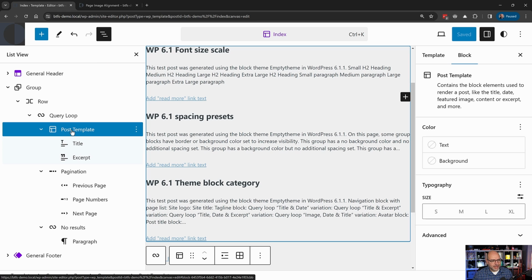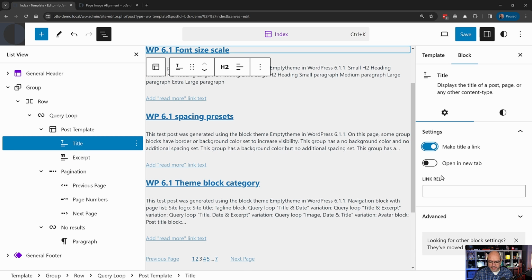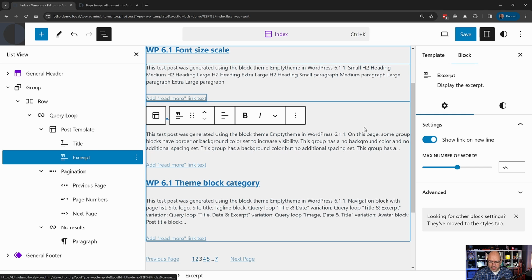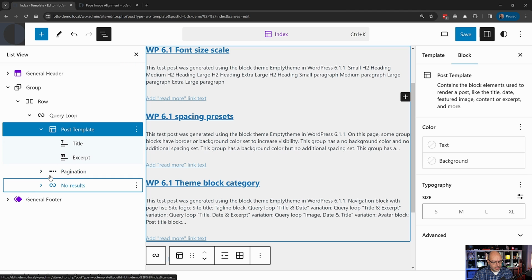So for this post template, I want it to be 2 columns. I want to have an image on the left-hand column, and then I want to have title and excerpt on the right, and I want to make sure that the title is linked. So for a title, I'm just going to come in here and say make title a link. And excerpt, we can leave that as it is, but let's close those up here.